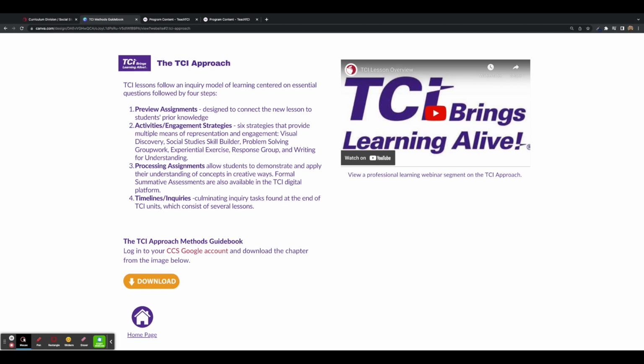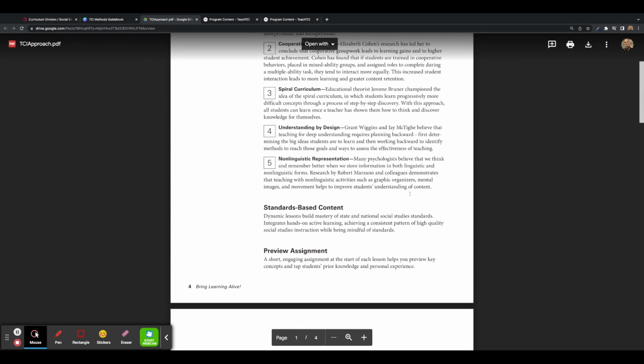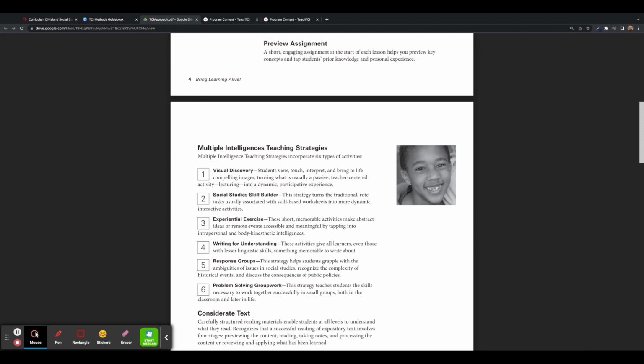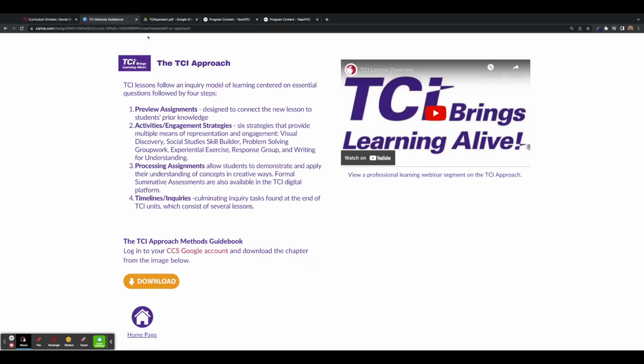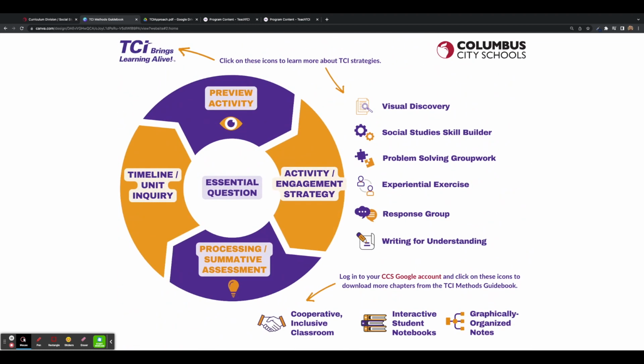Now, any place you see this, it's imperative here to log into your CCS Google account in order to download the chapter. So if you're not logged into your CCS Google account, you want to do that before you access the guidebook. And anywhere you see these orange buttons, that will open up the various chapters in Google Drive, and then you can download this and add this to your own files. For each page, you will also see the opportunity to return to the home page.